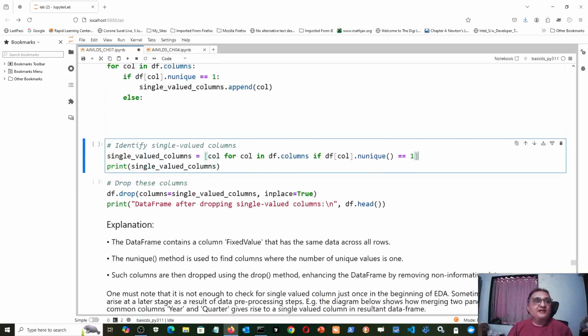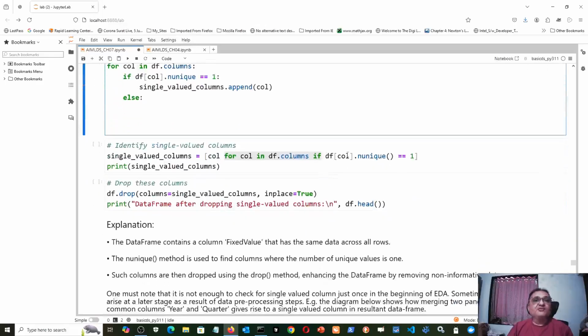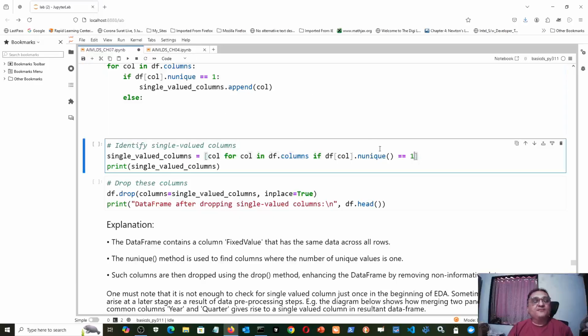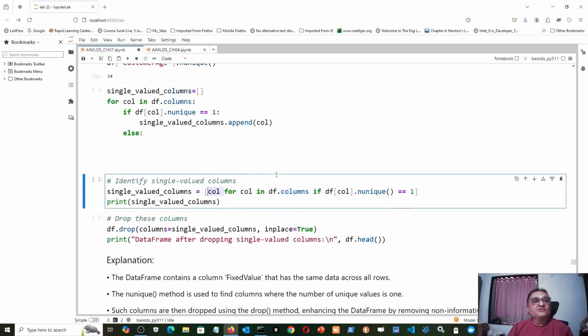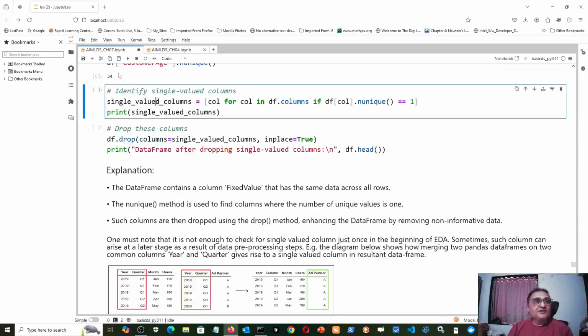I hope that it is clear. Then leave some space here and start writing your for loop: for column in df.columns, then write the condition: if df[column].nunique() equals 1, then add that column to your list. That's all. Everything which you are doing is being done by just one single line. We have done a very detailed discussion about list comprehension in one of the earlier chapters, so if some of you have lost the memory a little bit, then please refer to it.